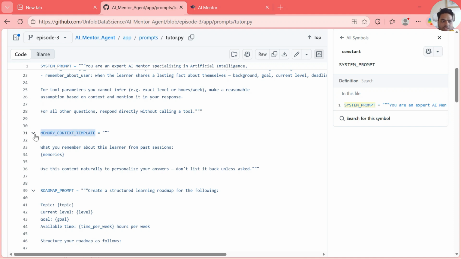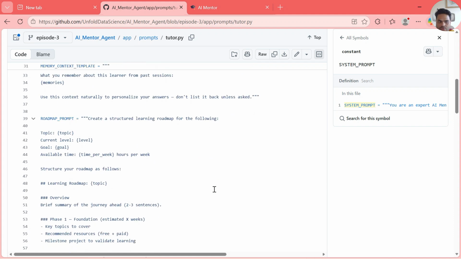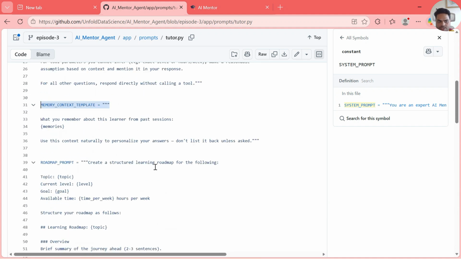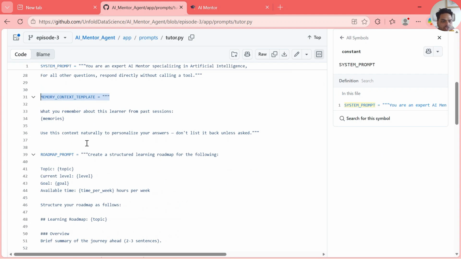We have a memory context template here. When you remember something about this learner from past sessions, use this to personalize your answer. So the memory context template is something else. Okay, I'll use this now. I will show you how this is getting used. The roadmap prompt and these prompts are from the previous lectures only, so don't worry. Just know that there is a memory context template.